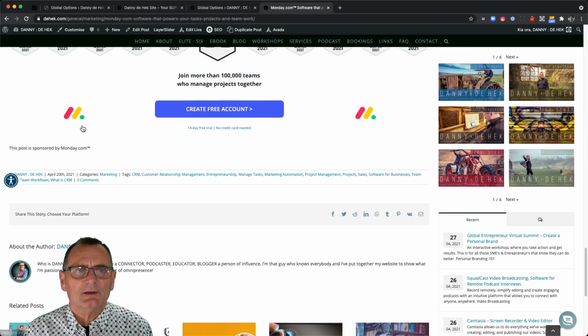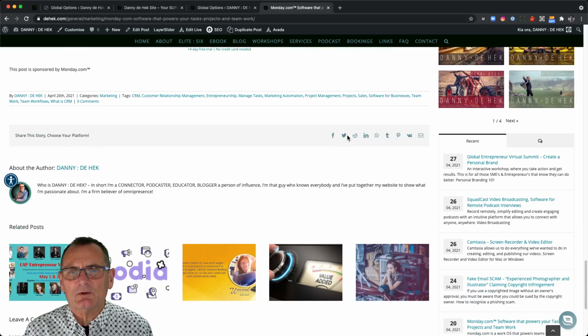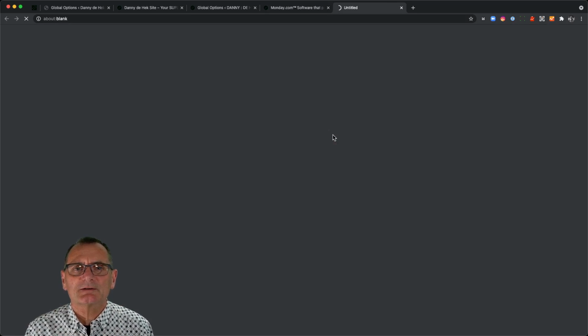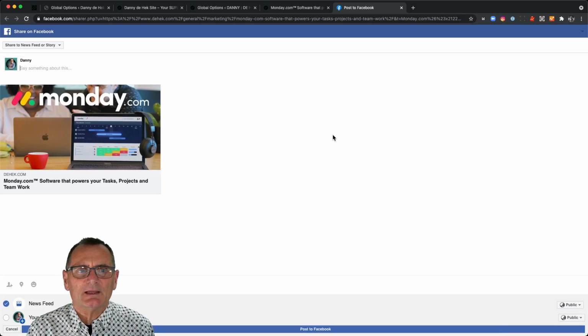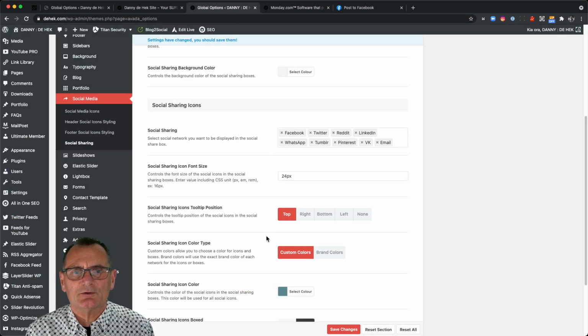Choose your platform. And I normally have a tagline, but here it's got all these little wee icons. If you click on that, it will pop up a box. And this is why I like Advada. It will go to Facebook and get it all ready for us to send to them. So that's what the social sharing icons are all about.